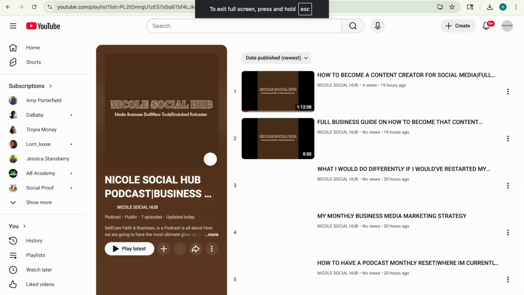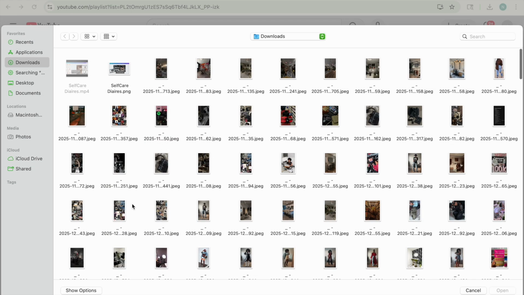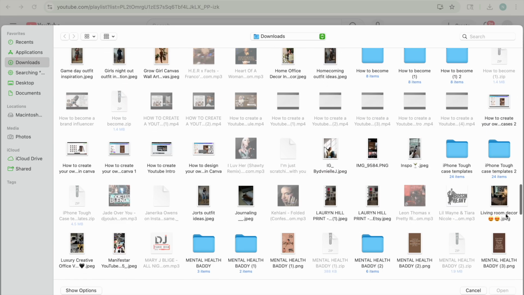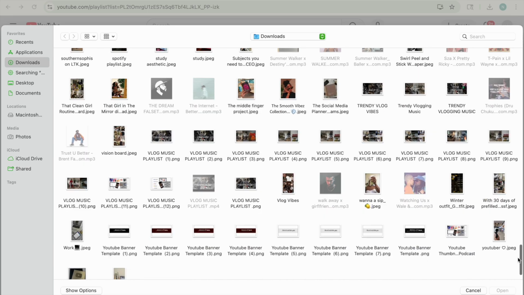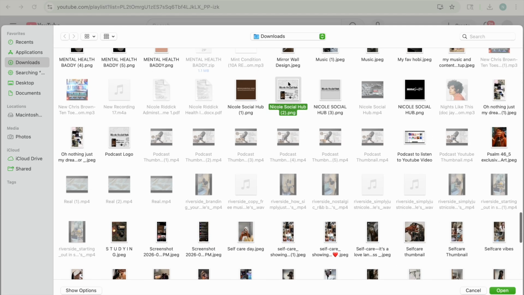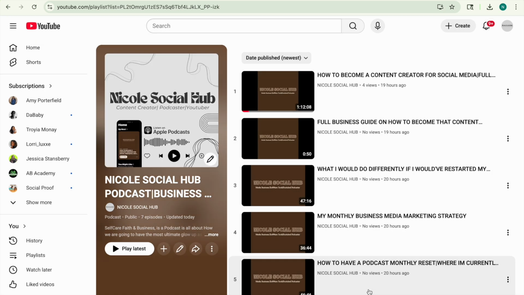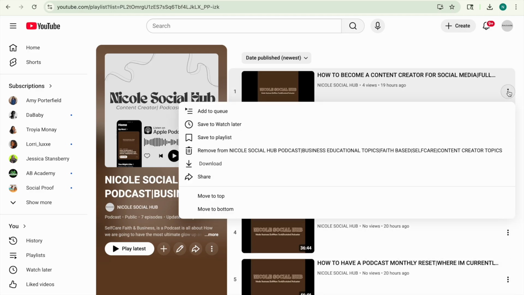So I do want to see something. I just want to click on view, and we're going to click on this little edit icon, and we're going to just upload our new podcast cover that we just did. Boom. It looks so good. It looks so cute. Boom. Now let's see if it's gonna change. Boom. So I might have to go in each one of these and change it.